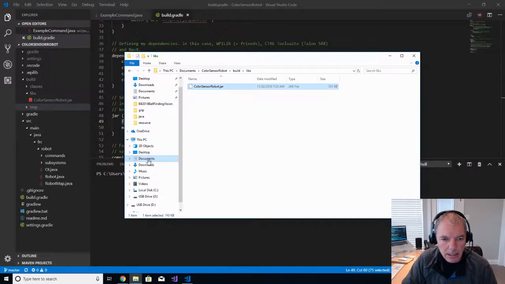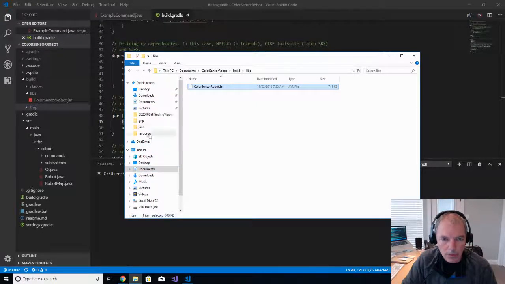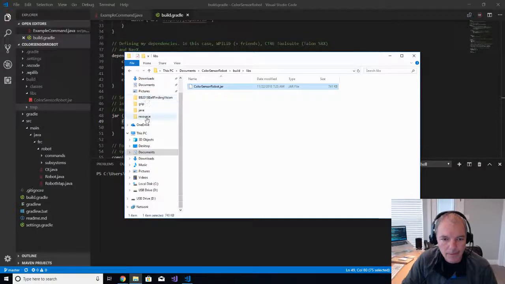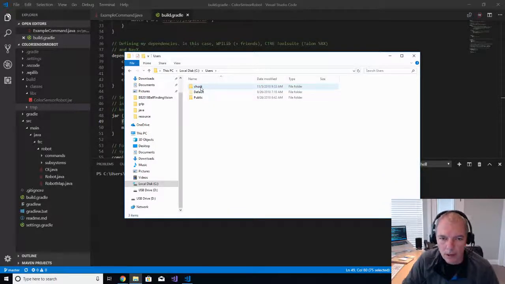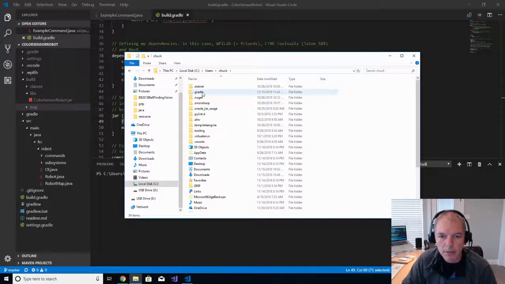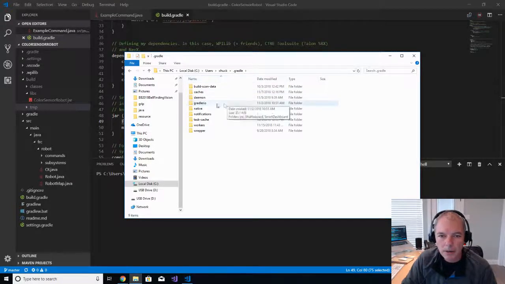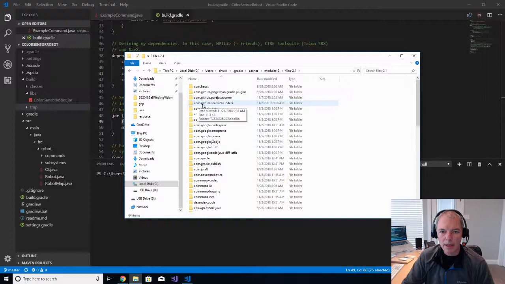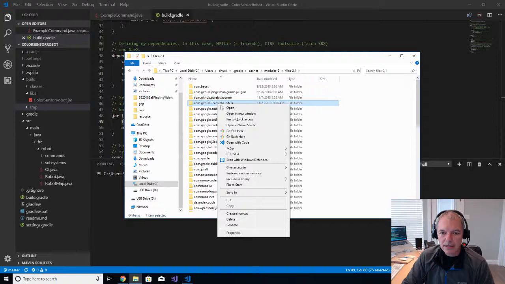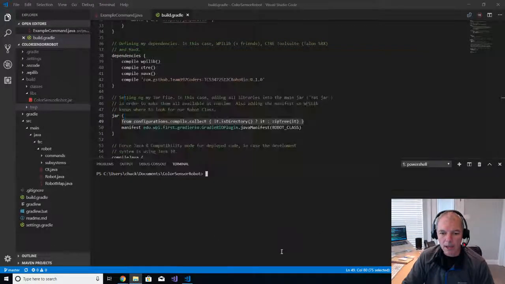In the users, oh boy, where did I go here? Well, let me go back here. So in the users folder, this is Windows 10, by the way. If you've got another Windows, it may be in a different spot because they seem to change it every release. There's a .gradle directory, there's a caches directory, and there's a modules directory. And if I go look in, I think it's files. Yeah, it's files. Notice there's a file here called com.github.team997coders.